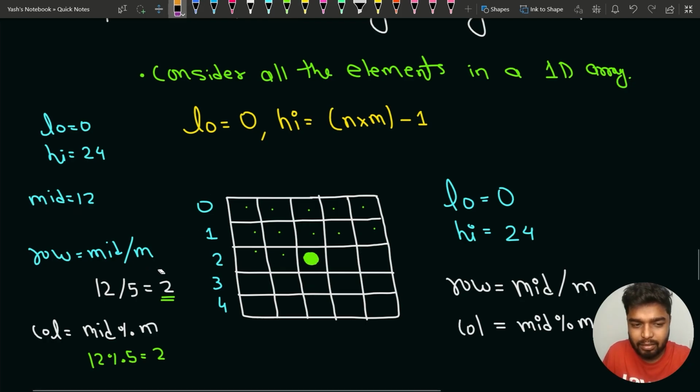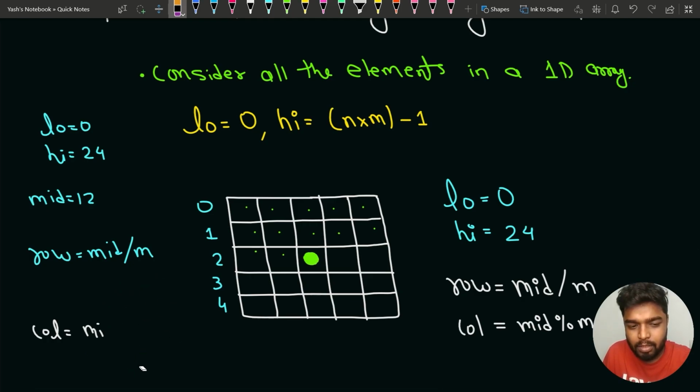Now let's see for some other mid also what will happen in terms of row and column. Assume that my mid value was 24 here. How will the calculations be done? If the mid value was 24, when you do 24 by 5, you are going to get 4. So this means that the index 24 element actually lies in the 4th row. So it is going to lie here. I hope you understand this.